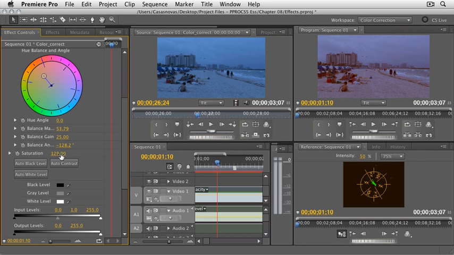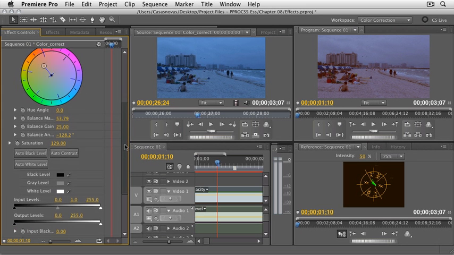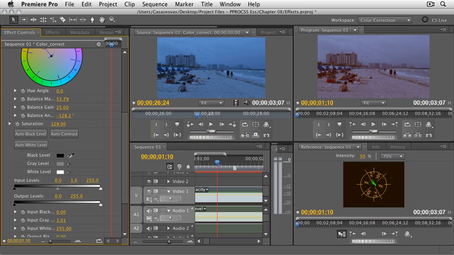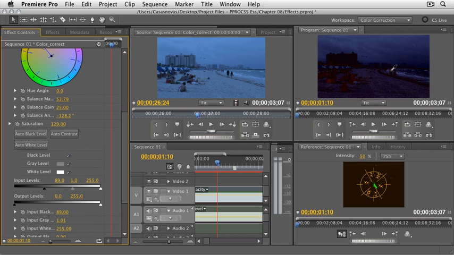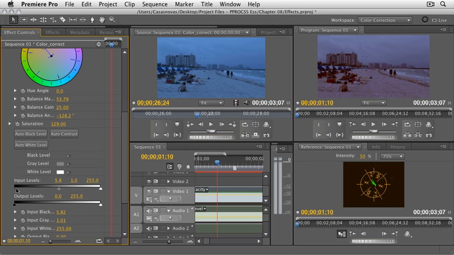You can also use things like black levels, gray levels, and white levels. This has to do with luminance. So basically we can click on the black level eyedropper, and now we click on the darkest part that we can see here on the screen. And that made it a little too dark, so let's go ahead and adjust the input levels here manually.